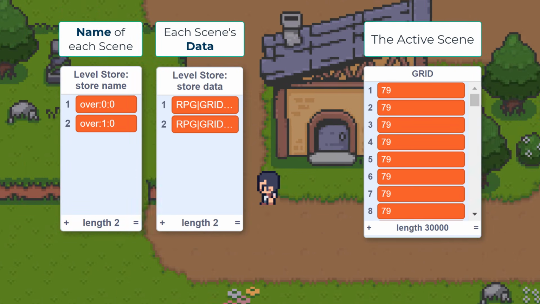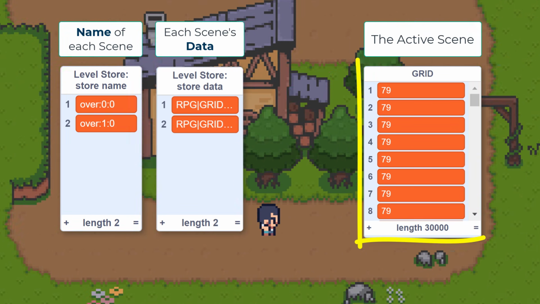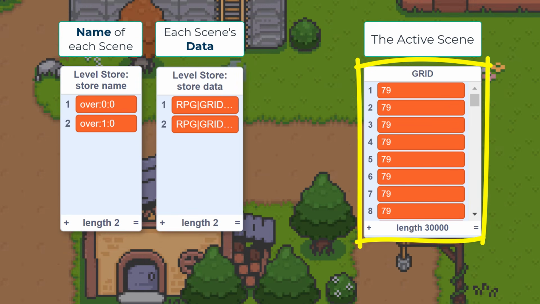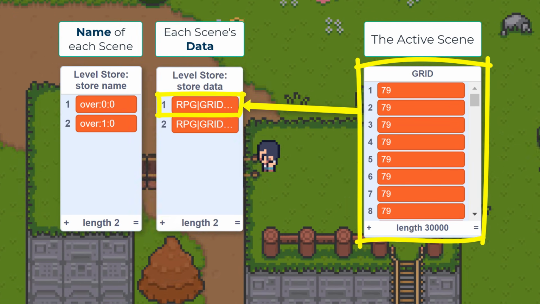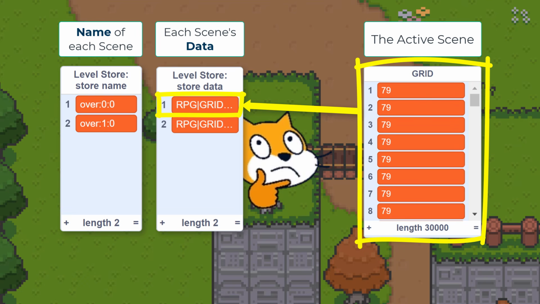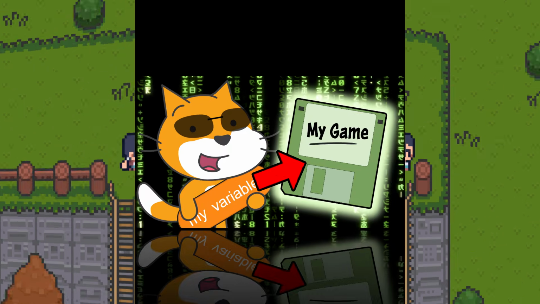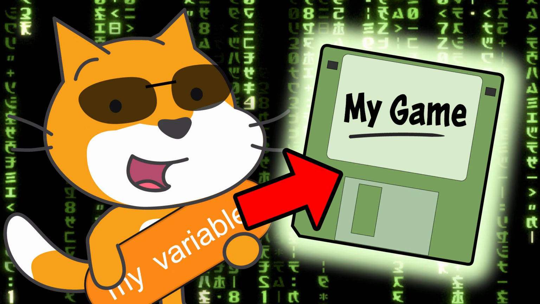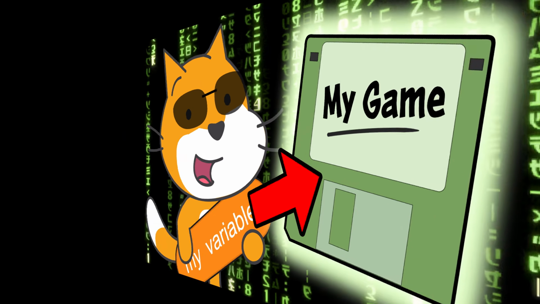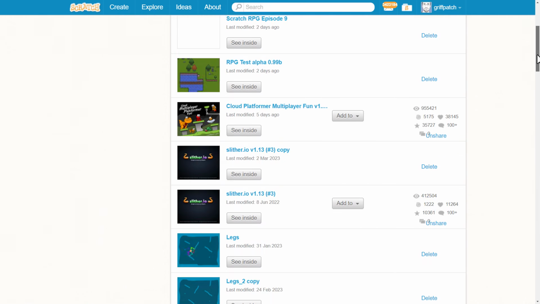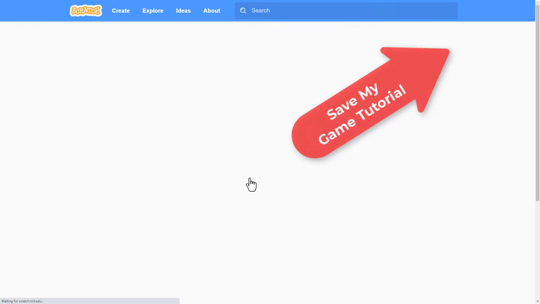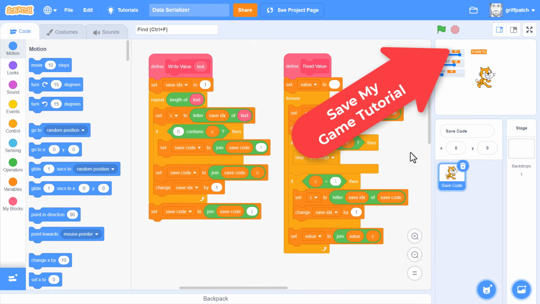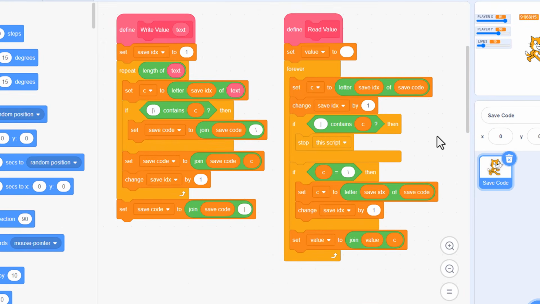Very cool. But before we can do this, we need a way of storing a scene, all 30,000 tiles of it, into one row of this new store data list. Well, luckily my last tutorial named Save My Game, Data Serialization and Escaping in Scratch, has the answer for us. If you haven't followed that tutorial yet, then please do that now. And there's a link to the tutorial here. And here it is then. These are the two custom blocks that we are after.